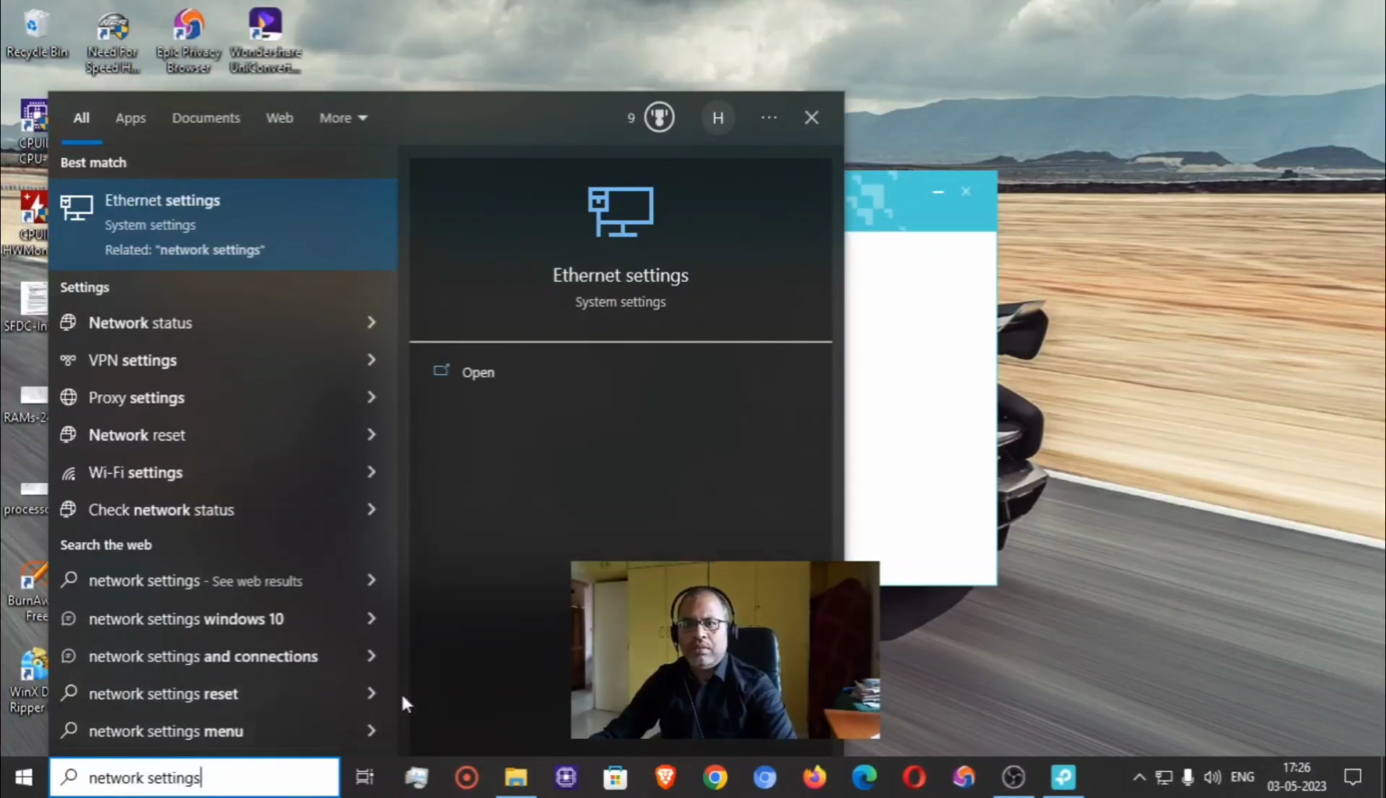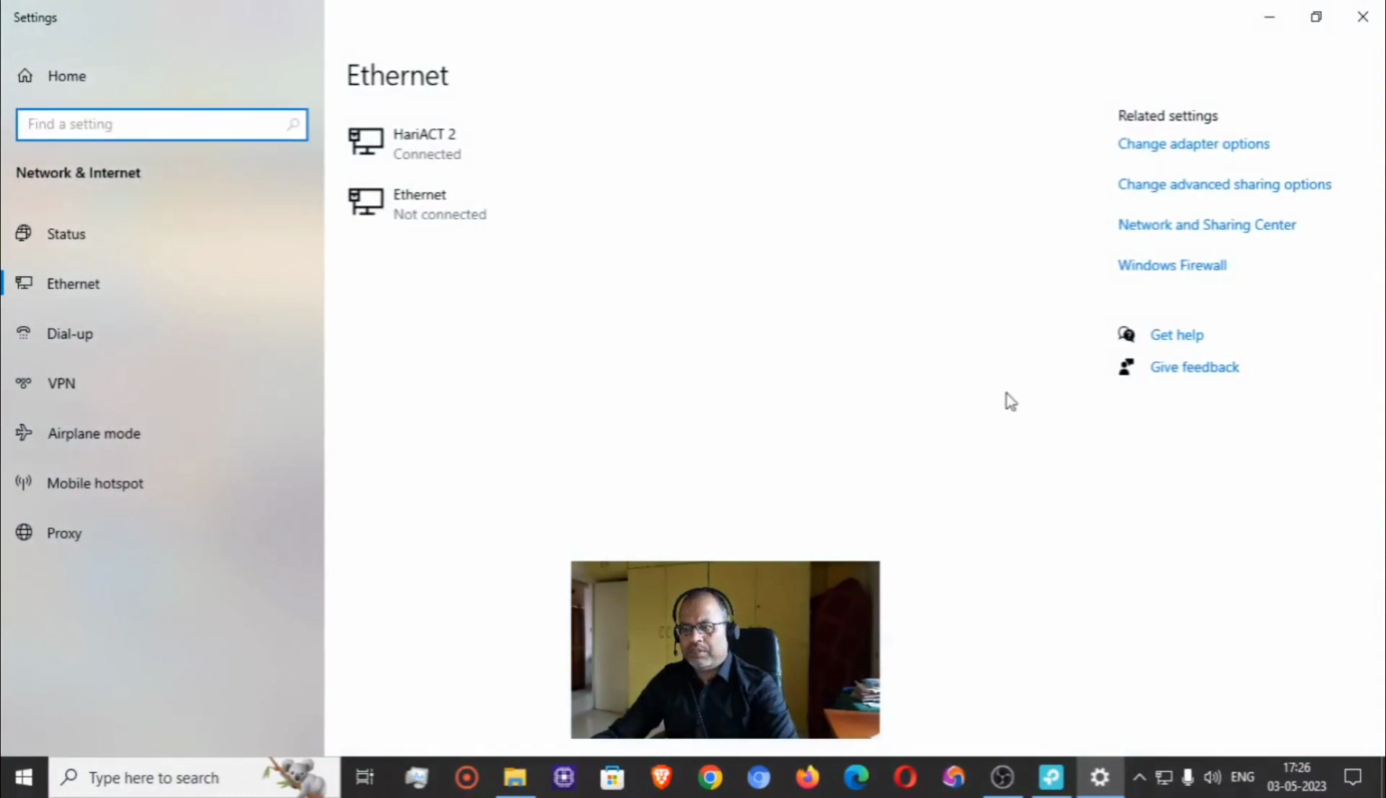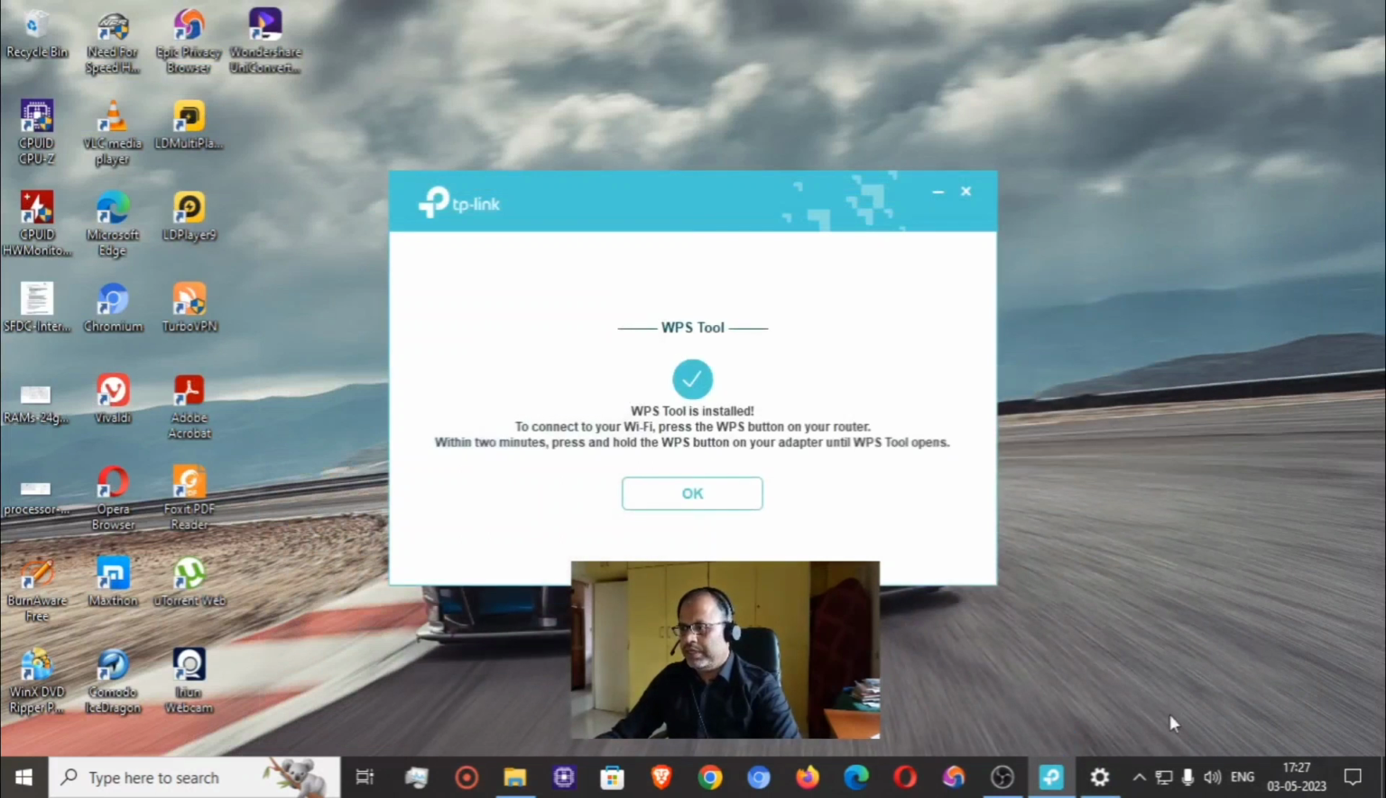Network settings, maybe this one, Ethernet settings. Go to your run box and then click on network settings or Ethernet settings. This opens up, and yes, guys, here you can see Ethernet is connected. So Hari Act 2, I think this is my Ethernet, yeah, it's over here, guys.